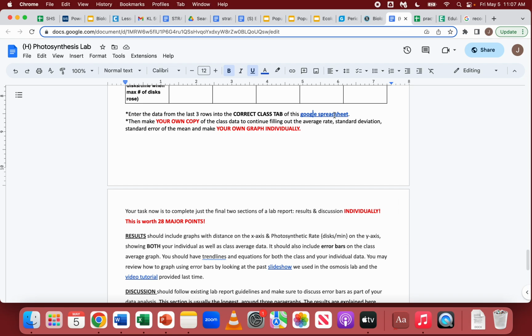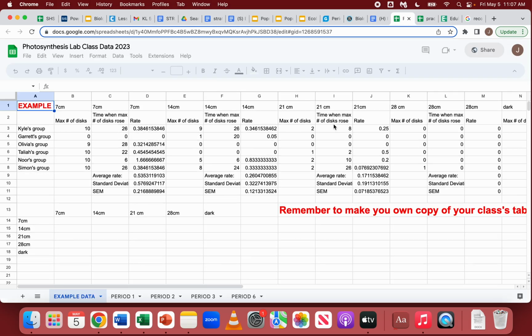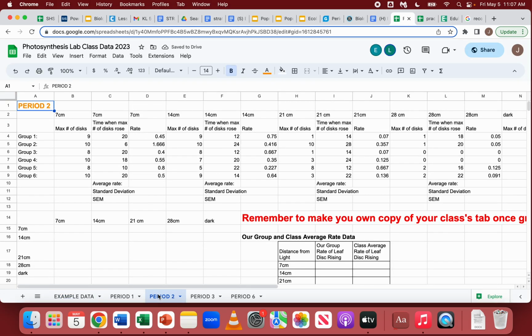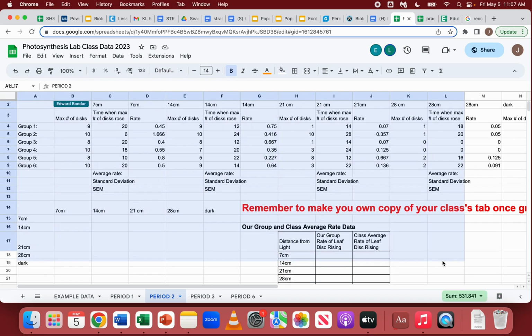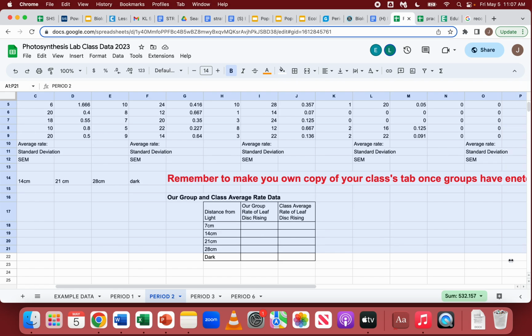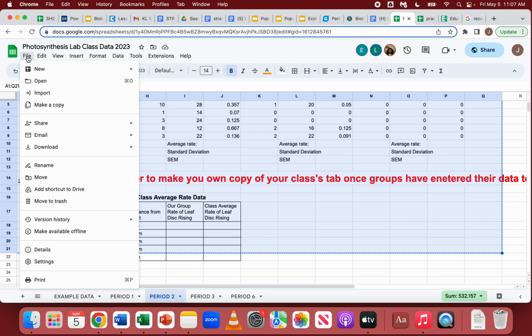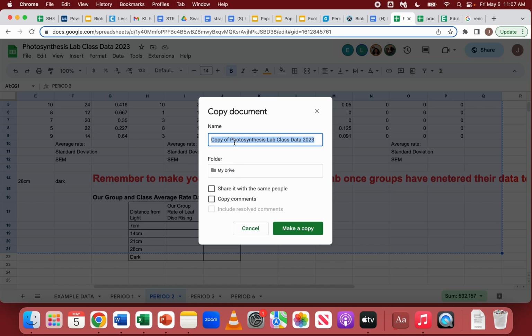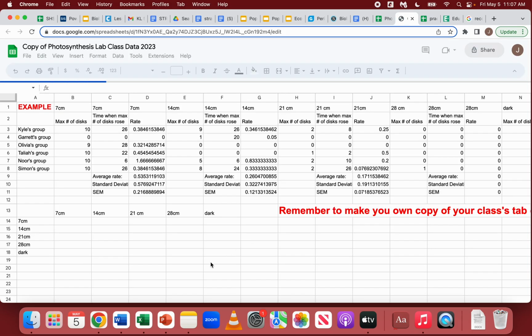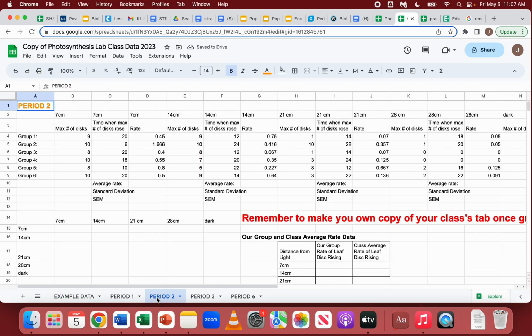All right, so if you haven't already created a copy of the Google spreadsheet for your period, you're going to want to make a copy of this. So highlight, copy, or you can just make a copy this way, because you don't want to be editing it for everyone else.